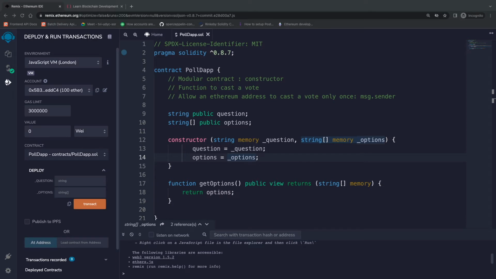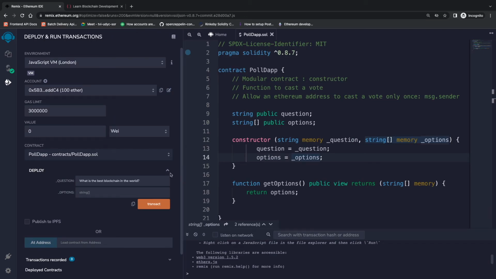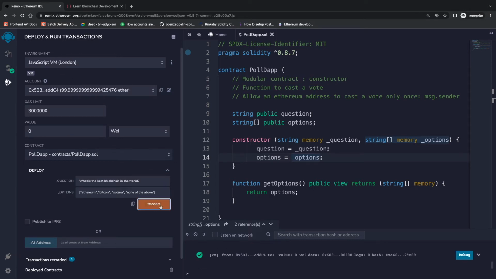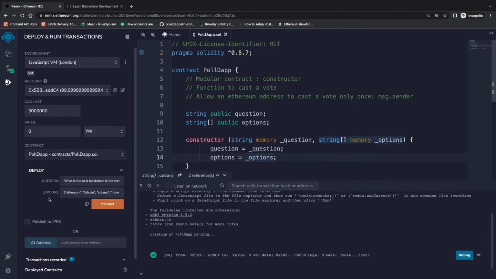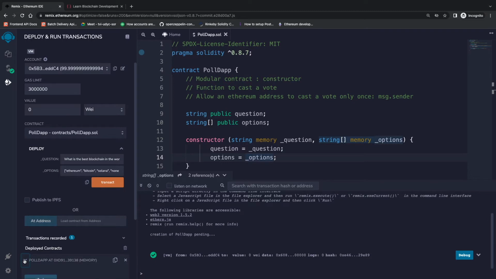So let us deploy the contract. I'll use the same question, which is this thing: what is the best blockchain in the world? Yeah, you can see it. Then also we'll need all the options. We'll paste the options and hit transact. So when we hit transact, it will deploy the contract. We are using the JavaScript VM London. So yeah, it deployed the contract.